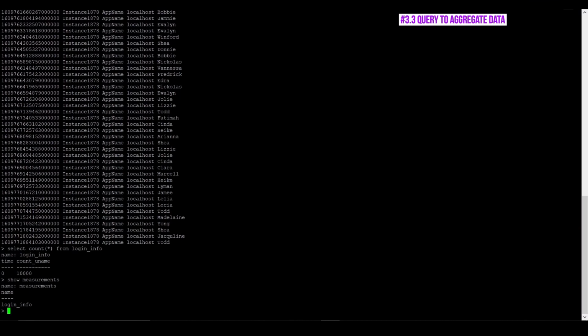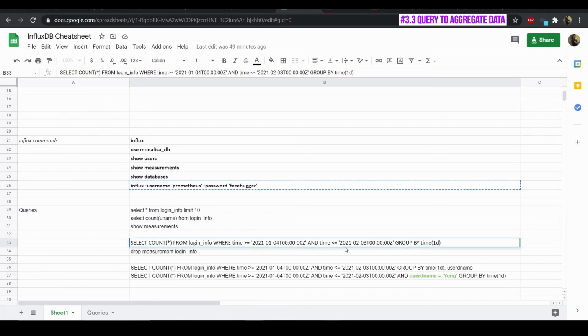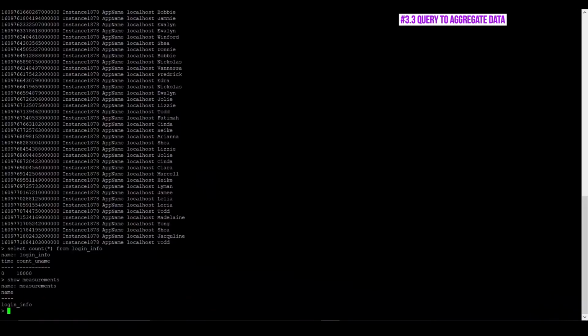Now let's write a query to group the data on a time period. We have the data of each user logging in across a particular timestamp over a period of 1 month, right? So let's try to aggregate the data for each day and see how many logins are happening every day. We'll do that by using this query. Here we are using the same count aggregate function from the login info measurement, and we are restricting the query between these two timestamps, which correspond to the start timestamp and end timestamp in our data, and then we are grouping by 1 day.